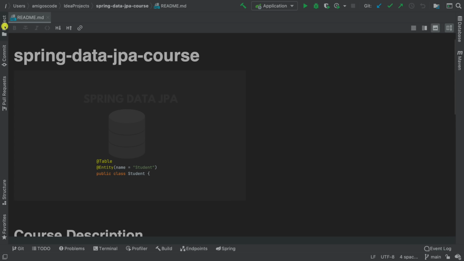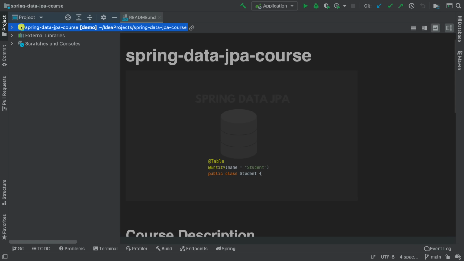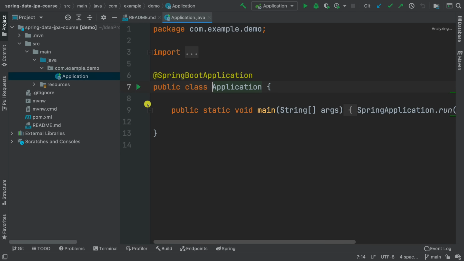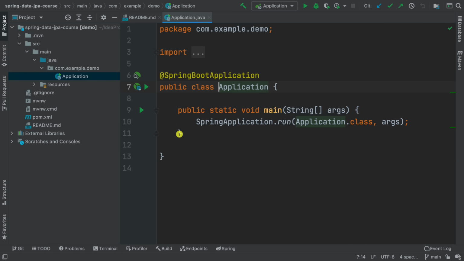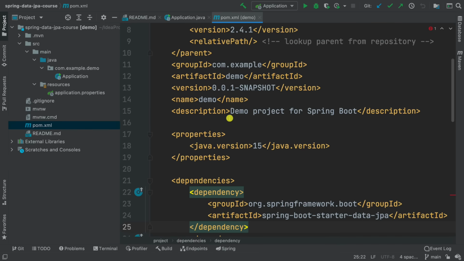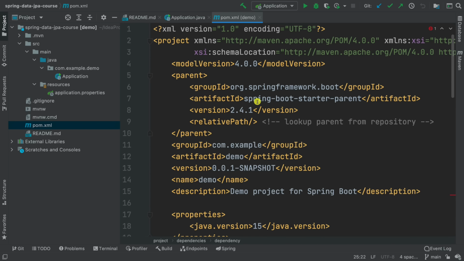Now open up the project tab in here, and you can see we have the folder structure. The folder structure is really simple. Inside of source, we have the main, and then Java, and then application. This is a bare bones Spring Boot application. And inside of resources, we have application.properties, which I will explain in a second. And inside of pom.xml, this is the Maven configuration.